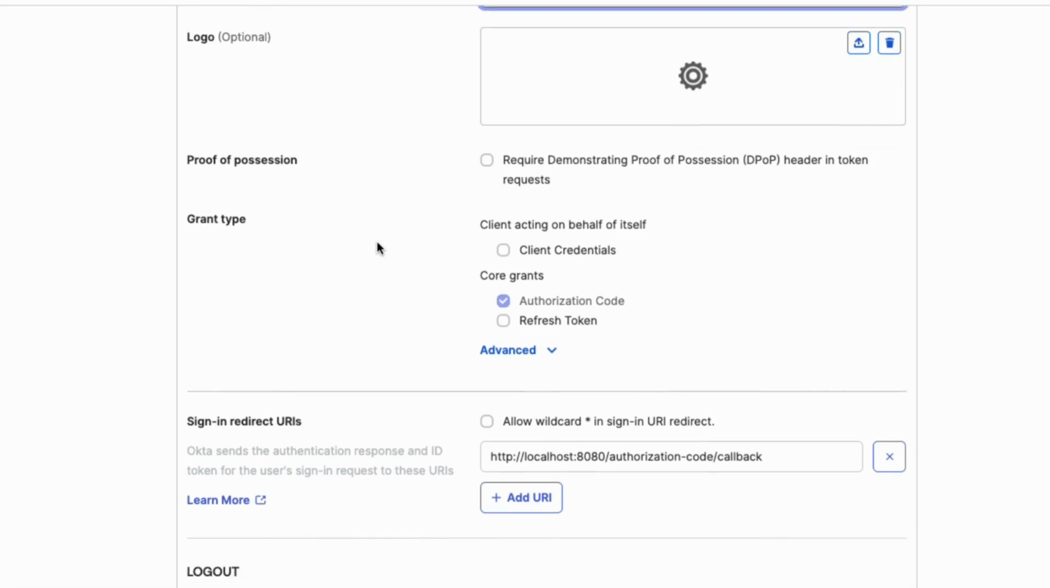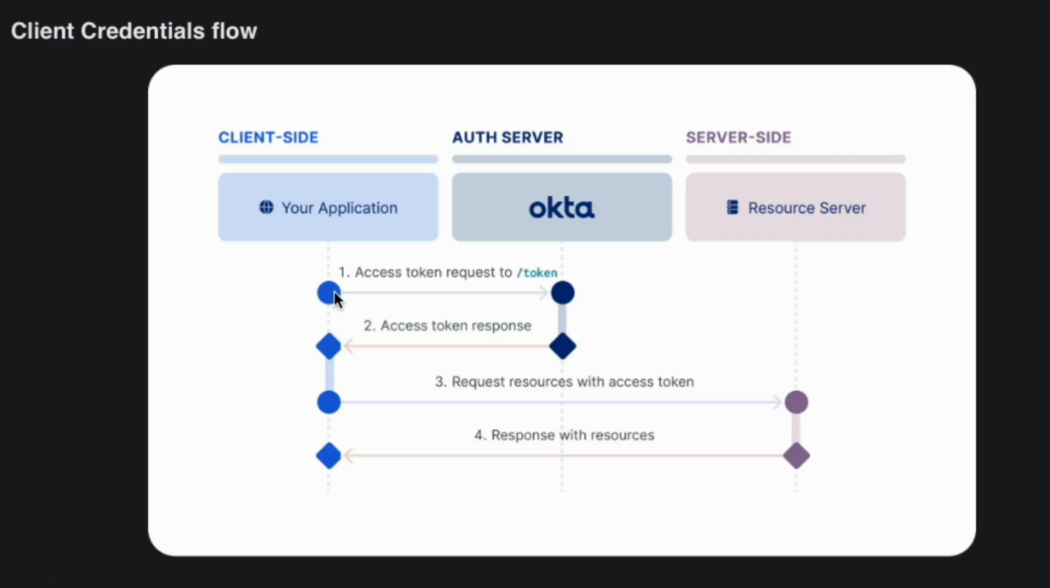Use the client credentials option if you are building a native app in which the user doesn't interact directly with the app. First, your client app sends an authorization request to the authorization server using the token request. Then, if the credentials are correct, Okta responds with an access token. Then your app uses this access token to initialize the authorization request to the resource server. Then the resource server validates the token and responds back to your app with the resources.